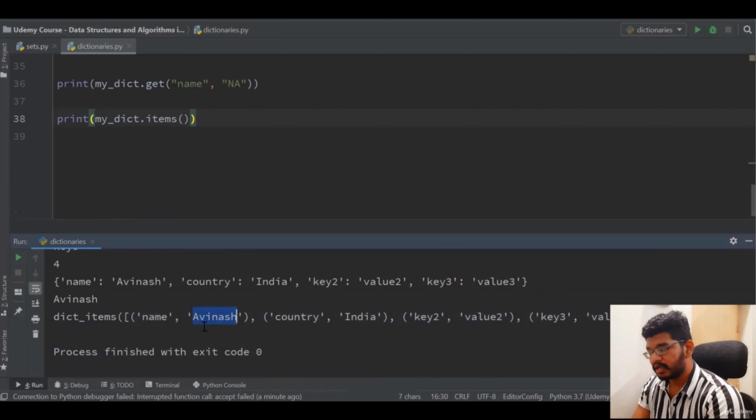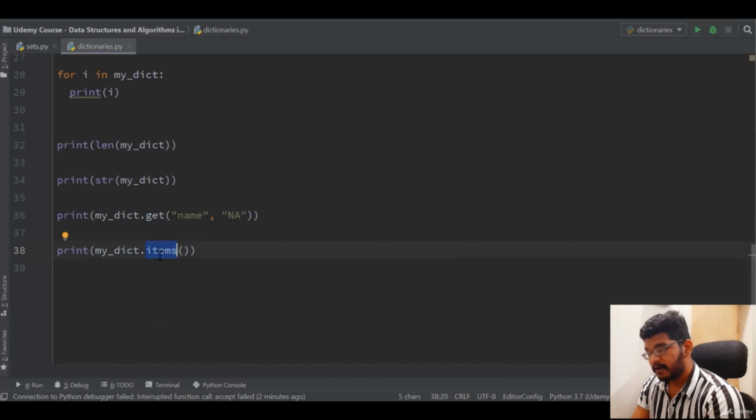So these key value pairs cannot be edited. You see, these tuples are immutable. That means these key value pairs cannot be edited. This is one tuple, this is one tuple, this is one tuple, and the whole of this is in a list. So that's how we can get the items in list format instead of dictionary format, and in that list we'll have tuples. In that way we can use this items method on a dictionary.